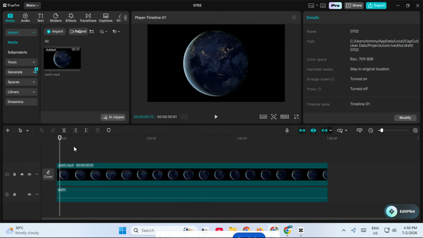First, open CapCut on your PC and start a new project if you haven't already. The very first thing you need to do is import the media you want to work with. You can bring in a video file or just an audio file depending on what you're editing. To do that, click the Import option, choose your file, and then add it into CapCut. Once it appears in your media bin, drag it down into the timeline so you can start editing.